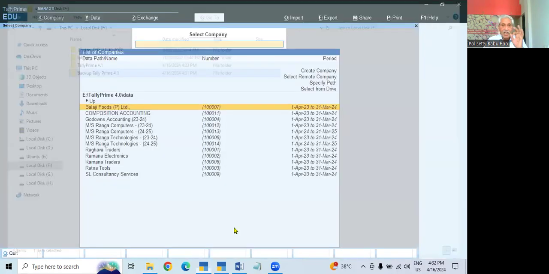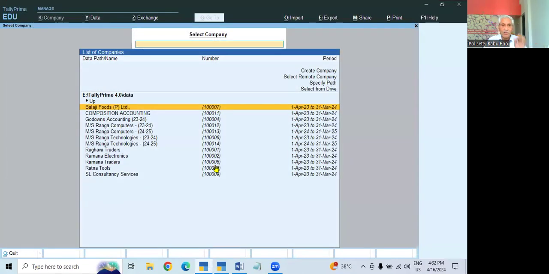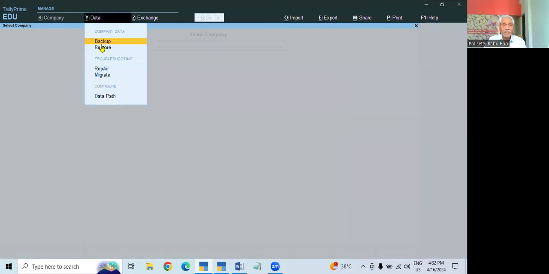After creating that, now you want to back up the data. The first time, we will back up all the companies. Here, how to do it: see on the top menu, Alt+K, that is Company Information. And then Data Information, that is the Data box. Click that. The first one is Backup.